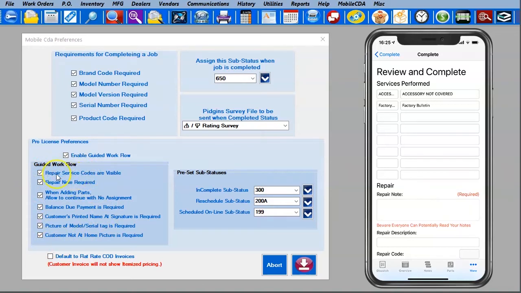And this is saying, go ahead and show the service codes. So when your technician is either completing or incompleting a job, you can make the option on whether you want him or her to select service codes. So that's what that is for. Let's go ahead and take a look at our next option.